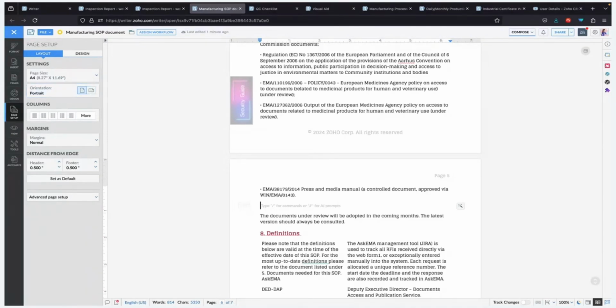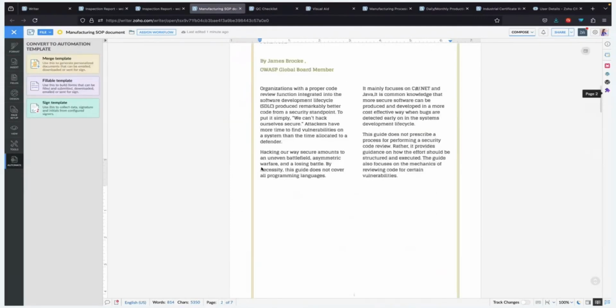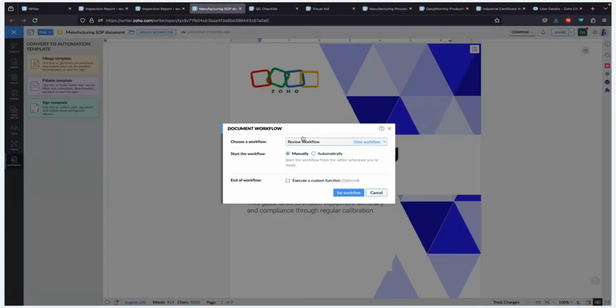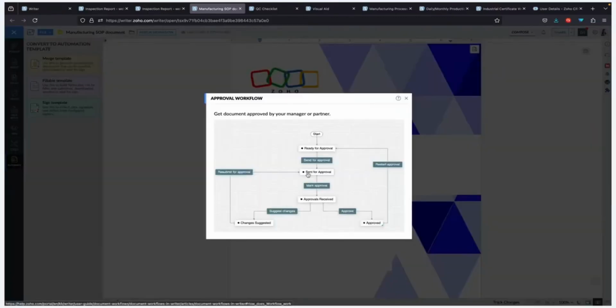So now moving on, once the creation of the document is completed, in this case we are going to create an SOP document, and this document has to be sent to the manager for approval and final publishing. For that, we can assign workflows. Here we have review, approval, and both combined together, which is the review and approval workflow. Here I'm just going to send it for the approval process. So I'm going to select the approval workflow, and here I can see the entire blueprint of this workflow that is going to be executed.